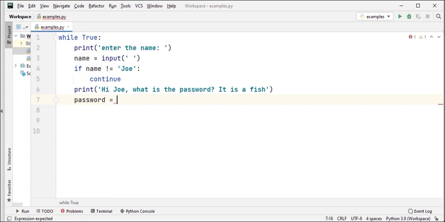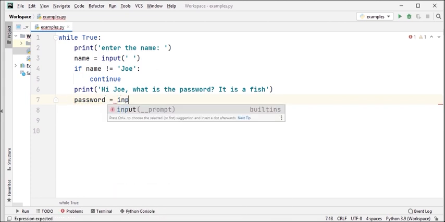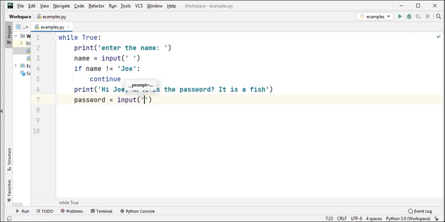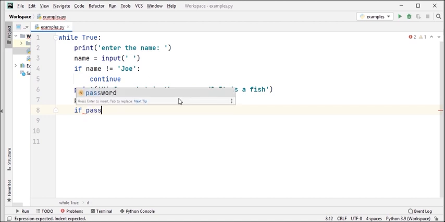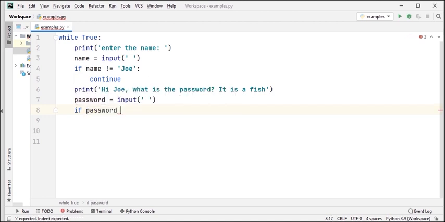password equal to, I will use the input function and I will distinguish the input with the help of a string, empty string. Then I will check the password with the if statement. If password equal to say swordfish, then I will end it with a colon and press enter.